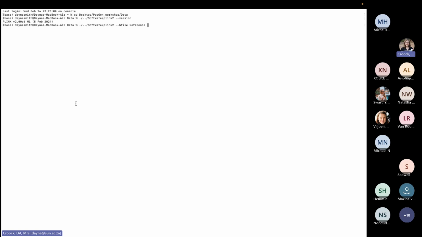filter out a large amount of genotype missingness. For our purposes, I'm going to say that I want to include SNPs that have a genotype call rate of 95%. So below 95%, I want to get rid of, essentially. That's just a little technical thing.